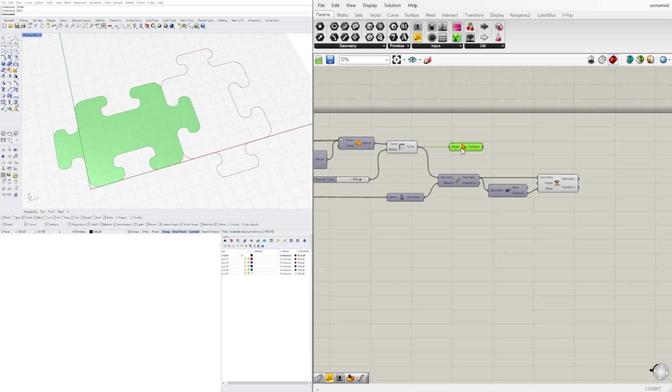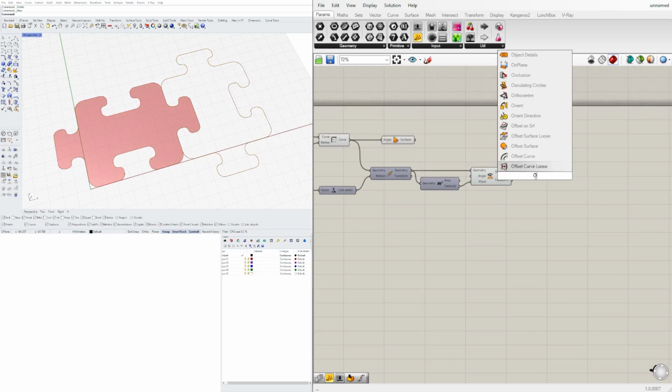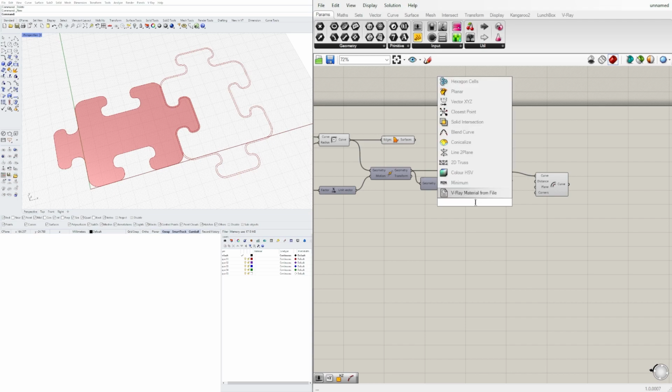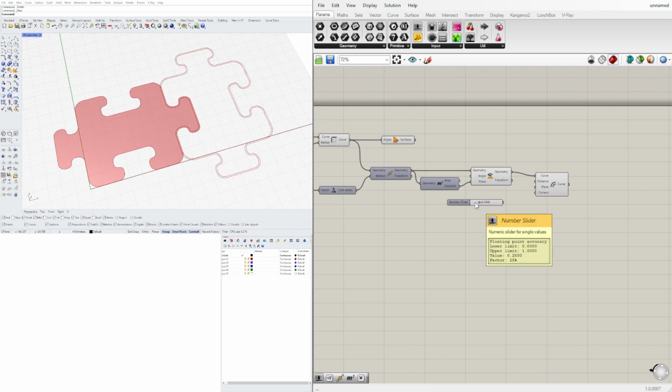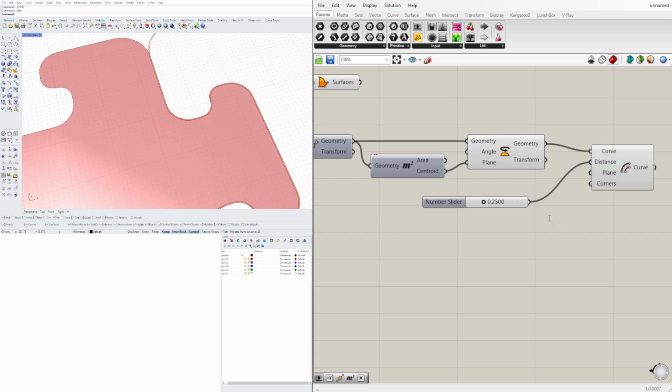So okay, moving along. Now the tolerance. So we're going to have to offset this, and the distance is going to be the tolerance. So I found that 0.25 works for me, 0.2500, and this is for 3D printing. So this is in millimeters. And if this is the wrong way, we can go to negative.